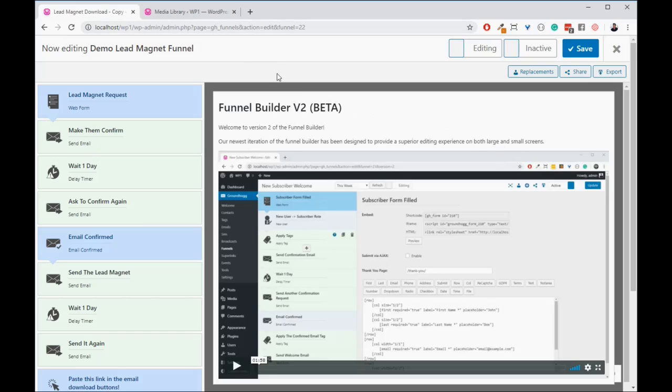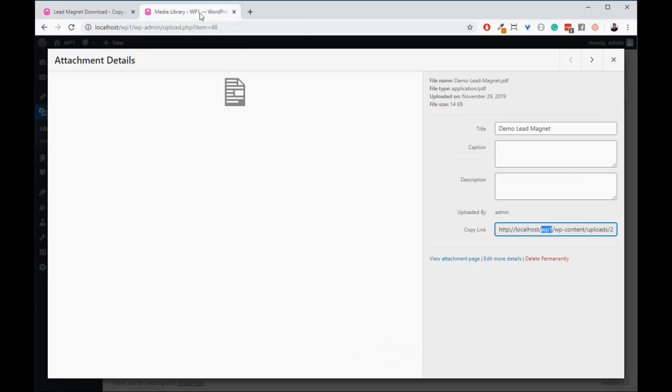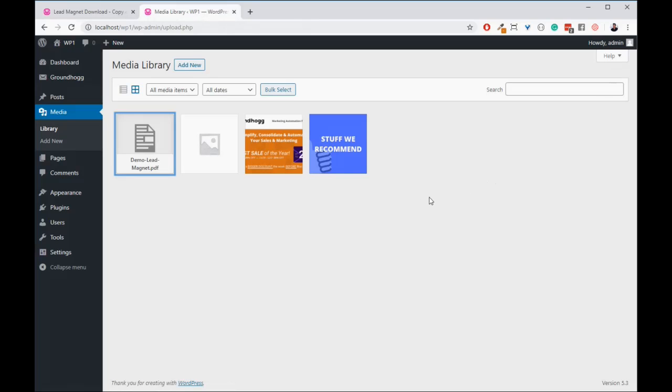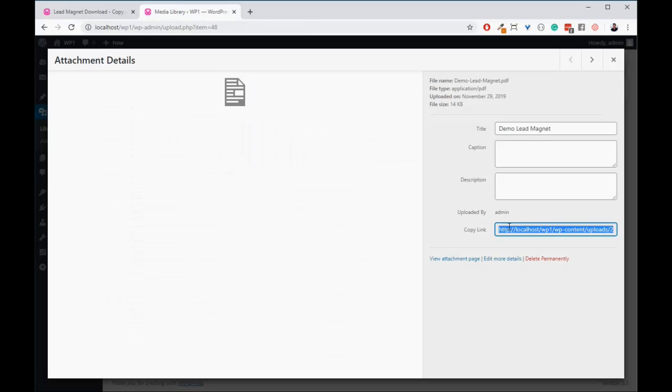The next thing that we're going to need to do is copy the link of our lead magnet. In most cases, you'll be able to upload your lead magnet directly to the WordPress media folder. Click on it and then copy the link from the media.